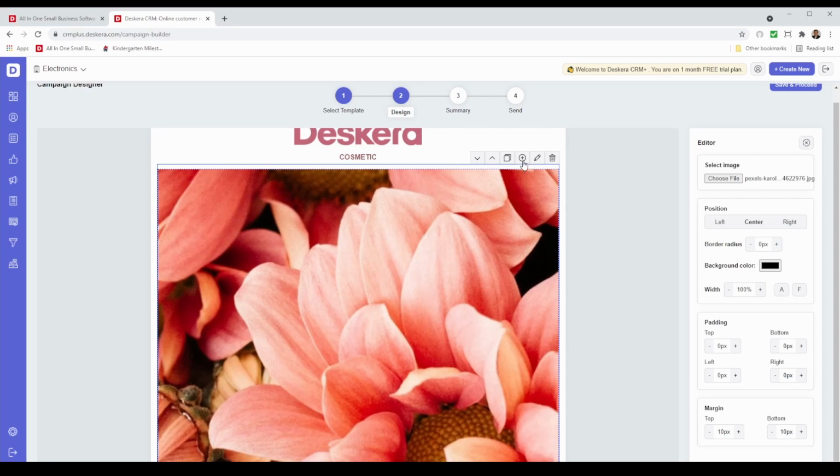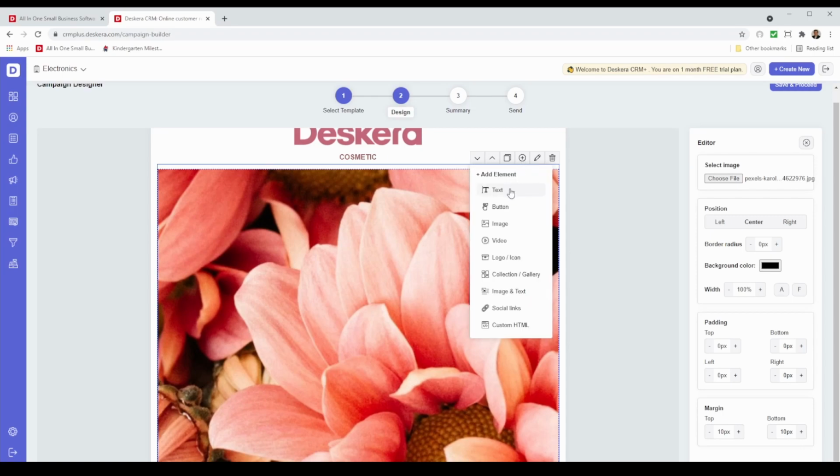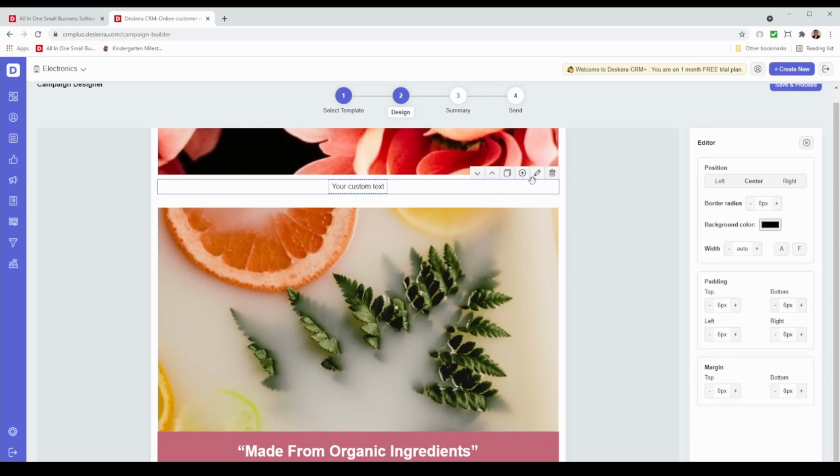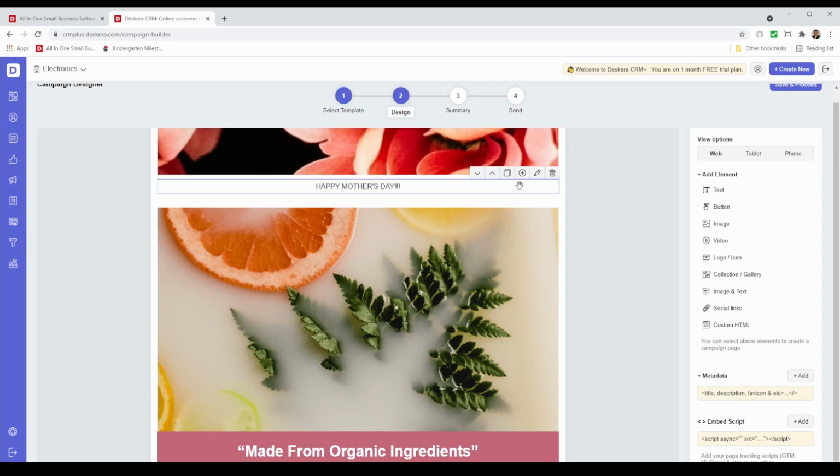After that, I can click on the plus sign here and add in additional stuff. So for example, maybe I want text. Then I can go here and I can edit it. For example, then I can just continue to add stuff, edit it, just by clicking the plus icon. If I want to duplicate it, I can click the duplicate icon.